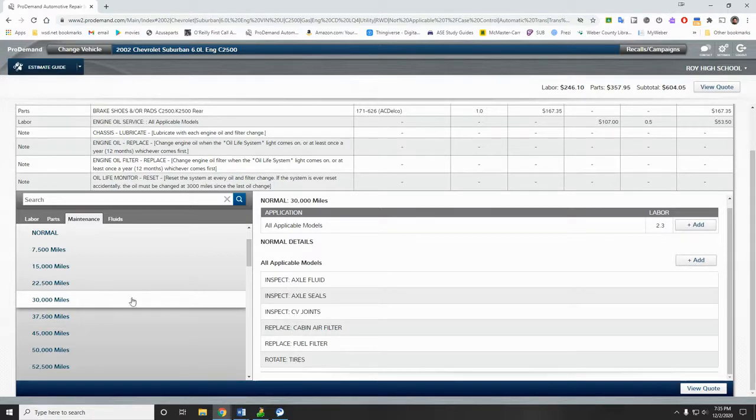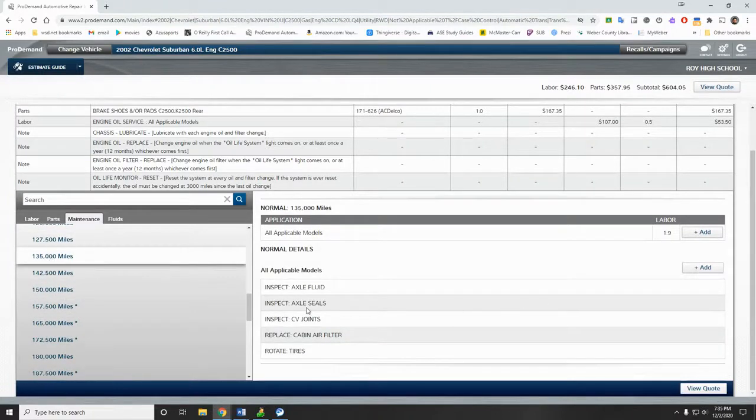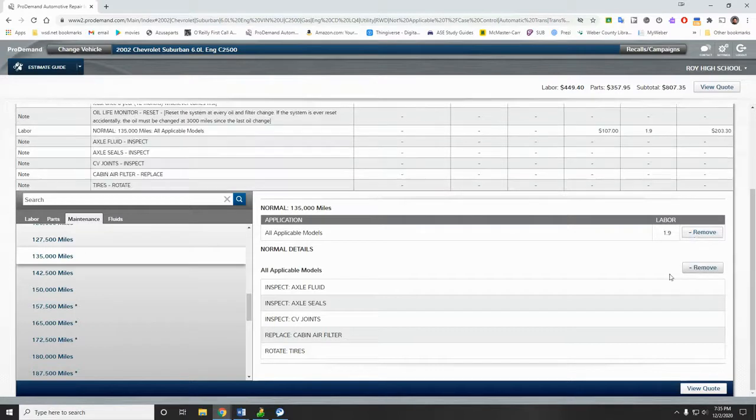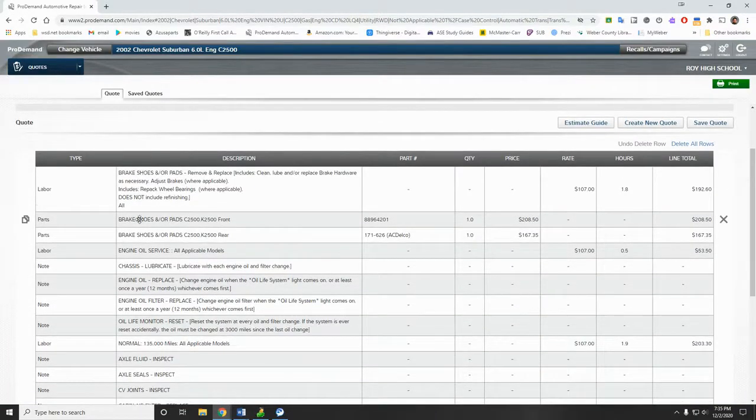So if we come back to the 130, there we go. Look, there's the rotate tires. All of that job would be an hour 0.9. So I'm going to add that with its notes. Okay. Now I'm going to go ahead and hit view quote. And here we go. Here is the brake job, the parts for that brake job, the labor for the oil change, and then the notes.